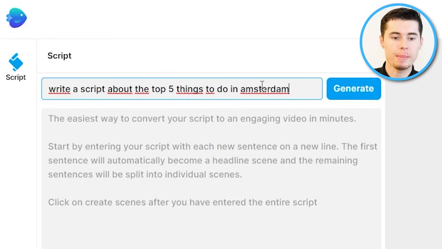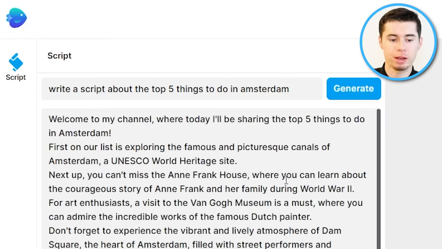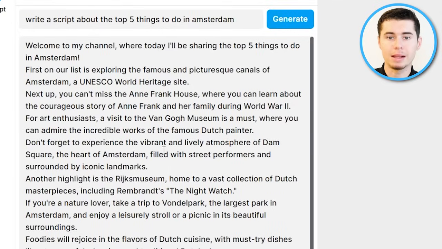I'm gonna ask it to write me a script about things to do in Amsterdam. Simply click on generate. And then as you can see right now, it is generating your script. Depending on the prompt you gave it, it might take 1 minute, it might just take a few seconds. As you can see, mine is done in literally just a few seconds, which is amazing. Now let's analyze if this actually makes sense.